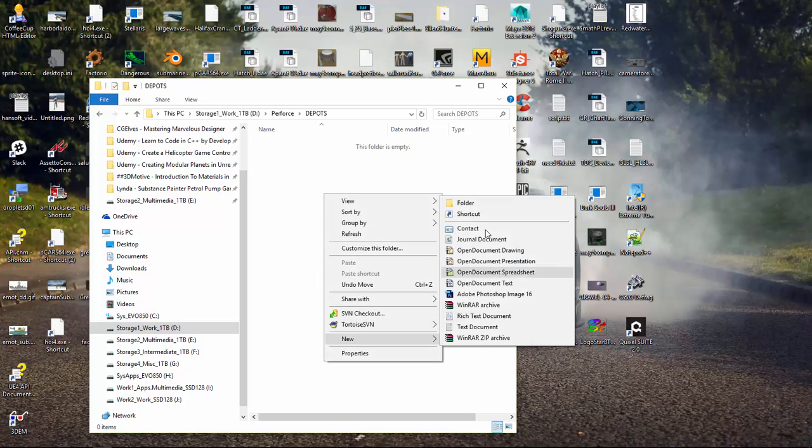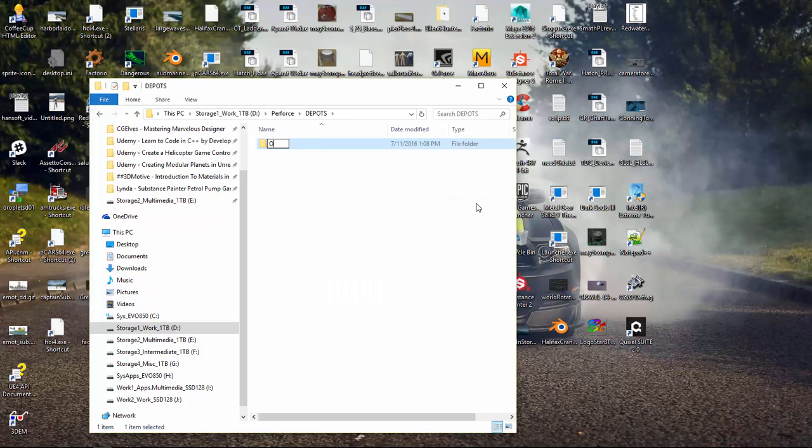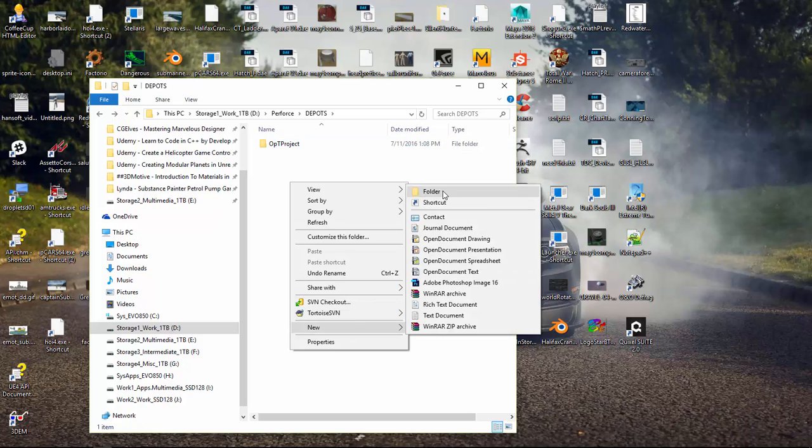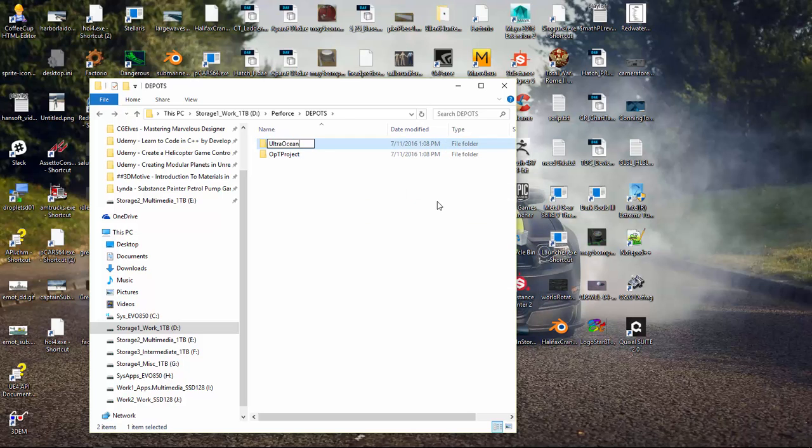So I'm creating them now, so a new folder called Opt main or whatever. So that'll be the folder where all root files from the project are held, such as the .u project, etc. Now I'm creating the UltraOcean workspace folder. This is where the /source, the .u project, etc. will be held.